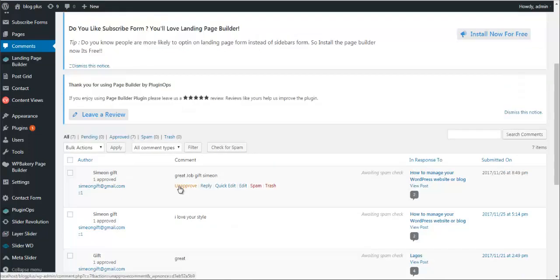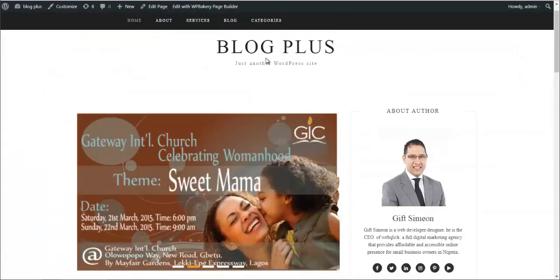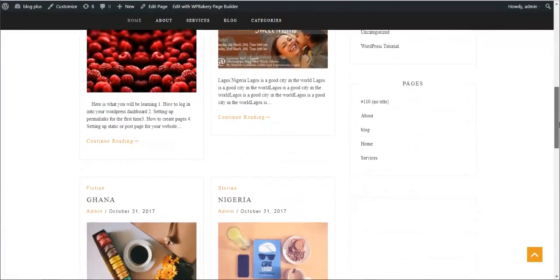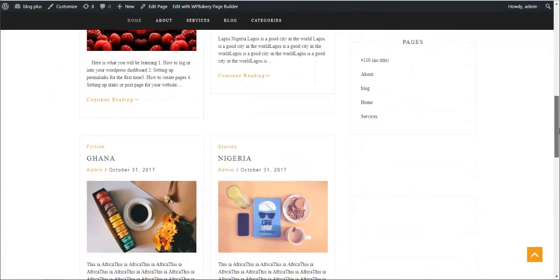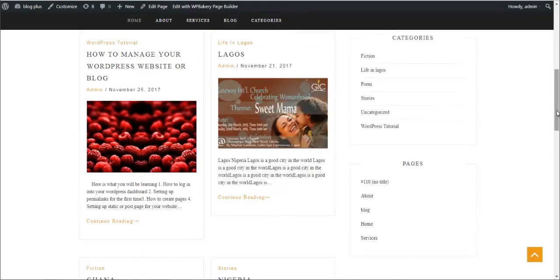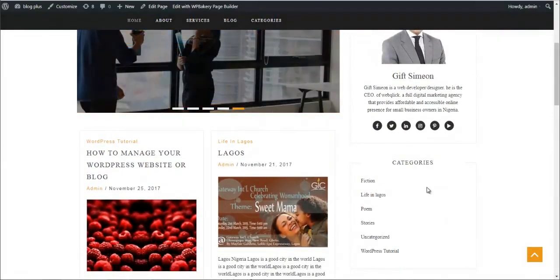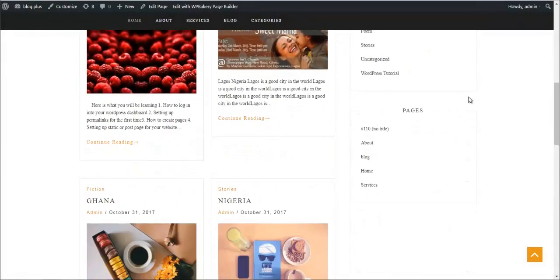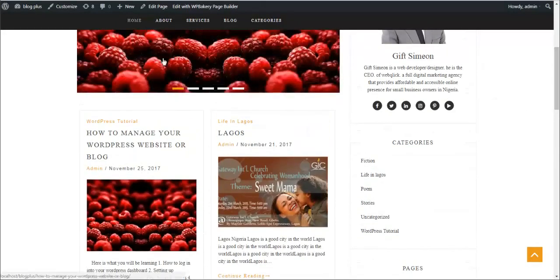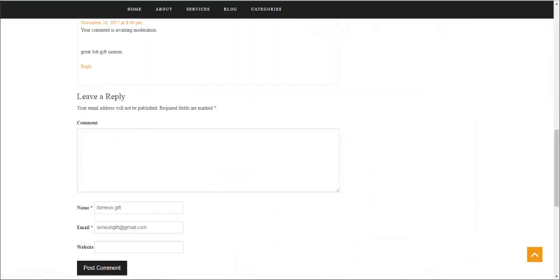The next step I want to show you is how to add widgets to your blog. How to add something like this. This is a sidebar. How to add content on your sidebar, to add pretty much anything on your sidebar. So let me show you how to do that quickly. We're running out of time, but let me show you how to do that quickly.